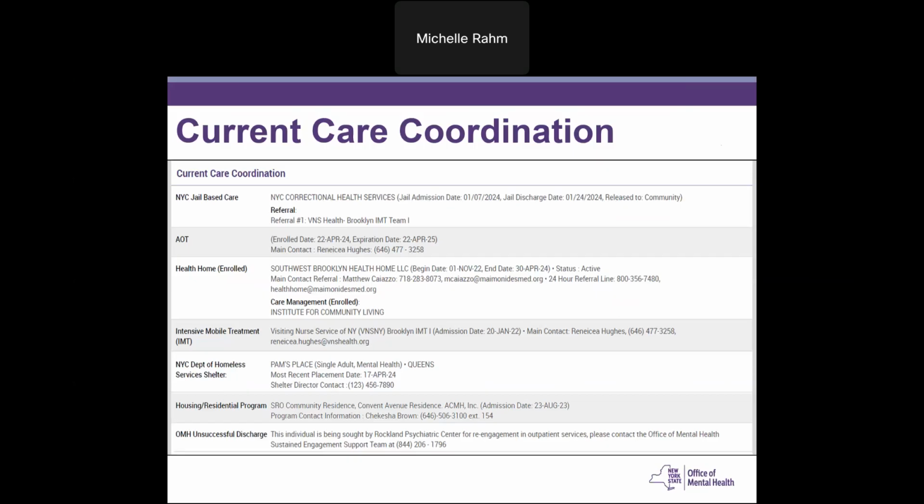Now the health home data, it looks like they're enrolled with the Southwest Brooklyn Health Home. You can see when the begin and end date is and their status is currently active. And then we have the main contact referral information for that health home. And then you can see the downstream care management provider that they're currently enrolled with.